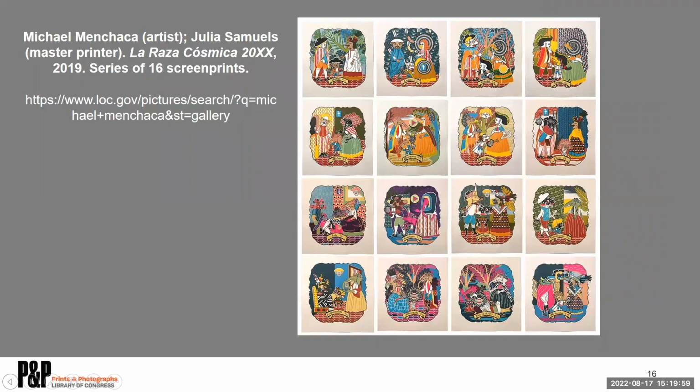Another significant recent acquisition, in addition to the library's fine prints collections, and perhaps my current favorite, is La Raza Cosmica by artist Michael Menchaca and master printer Julia Samuels. It is a suite of 16 screen prints invoking the Spanish casta painting tradition of colonial Mexico. Each casta consisted of a domestic family portrait with posing parents and their hybrid offspring in colonial dress. Castas were labeled in Spanish script at the bottom of each portrait according to the racial mixture of the child.